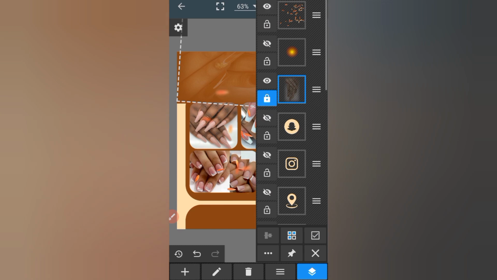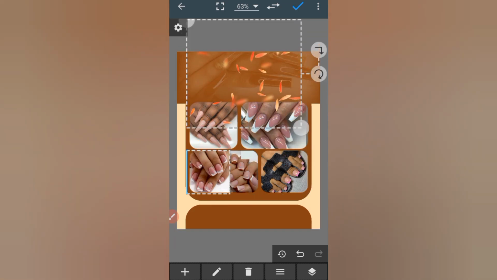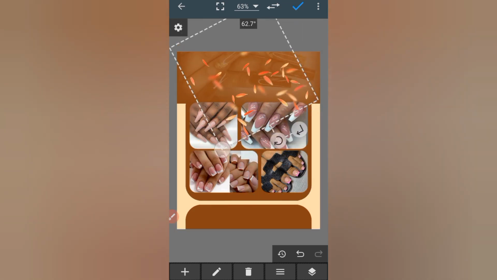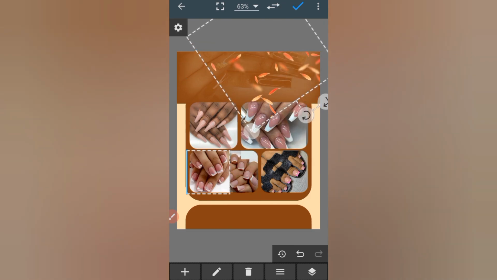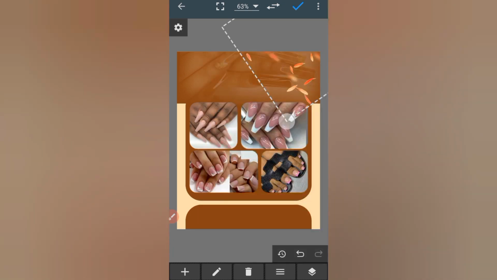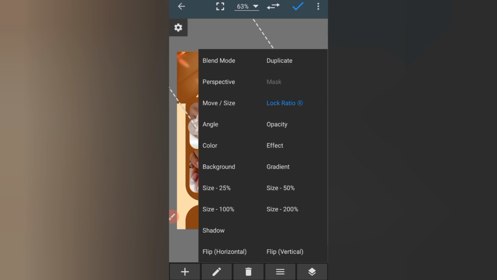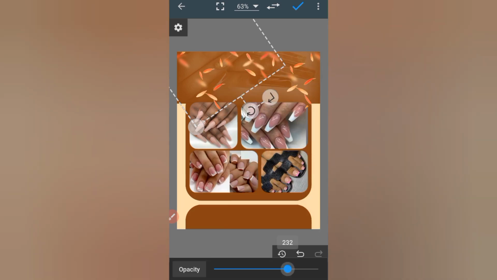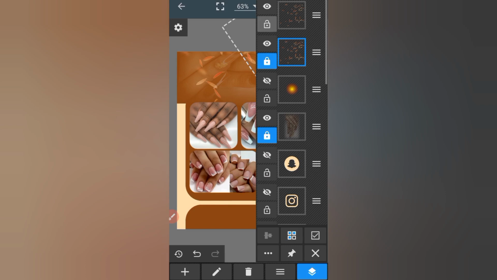I'm gonna hide this one over here. Okay, I'm going to rotate it a bit. Click on 3 lines, make a duplicate, bring it here, go to the opacity, then we're going to reduce opacity a bit. Select the other one to reduce opacity. Then you lock your layers.